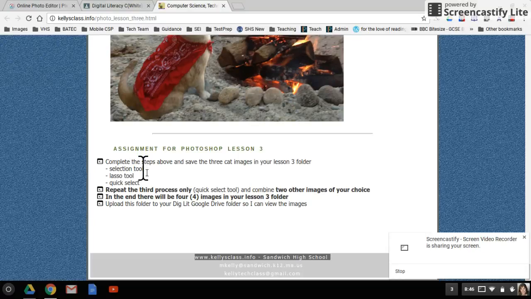So you need to use the regular selection tool, the square marquee one, the lasso tool, and the quick select tool. And then you're going to repeat the process with another photo, and you're going to combine 2 other images of your choice and save that to your photo. So in the end, that's what you're going to have.